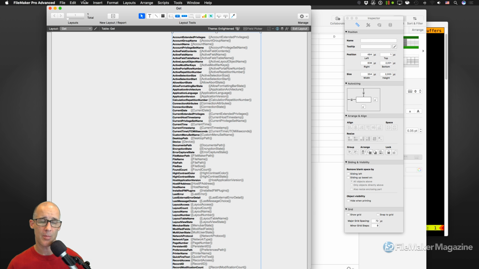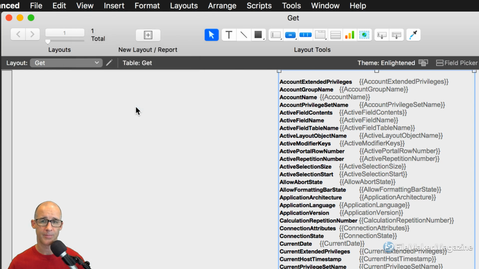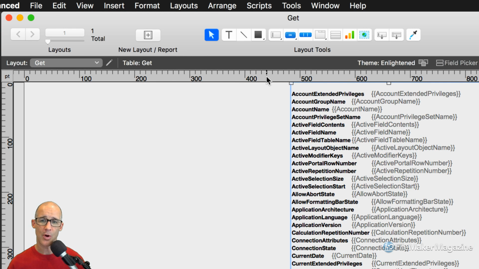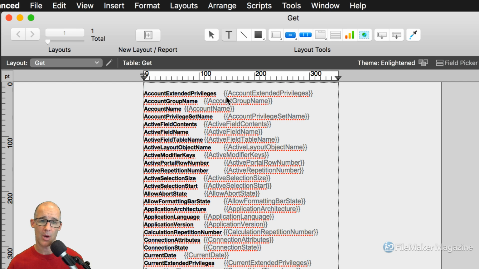So in layout mode, we have an option where we can actually view our rulers. If we turn on view rulers, FileMaker is going to show the ruler up here, up on the top in layout mode. Now when I double click into any text box in layout mode, it shows the ruler for the width of the text box. And you can see that I have a lot of the same controls that I have in a Microsoft Word document or any word processing document.